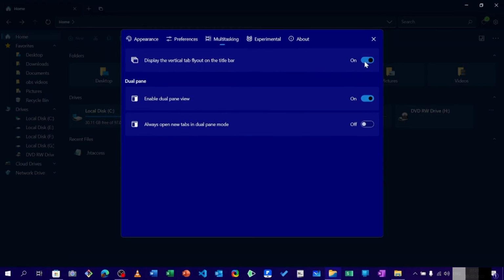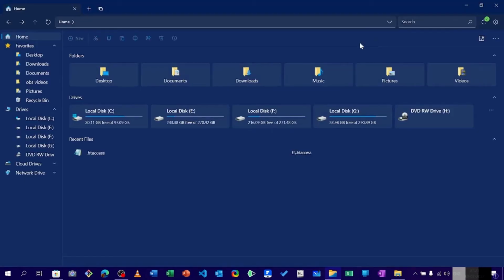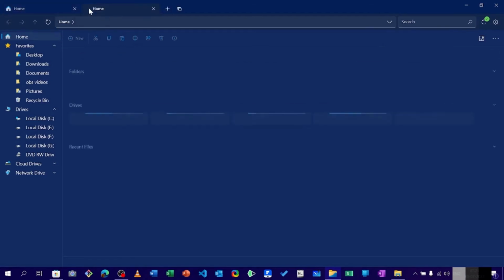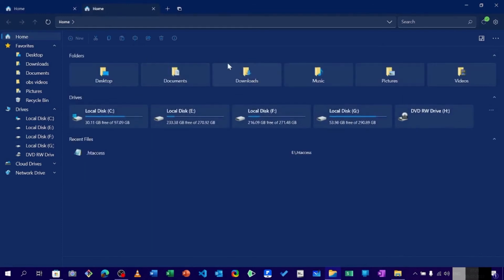It is turned on for me. You can see over here, if I just close this now, let me show you. So here you can see this is the tab bar, and if I just click on this, it will open another tab for me.